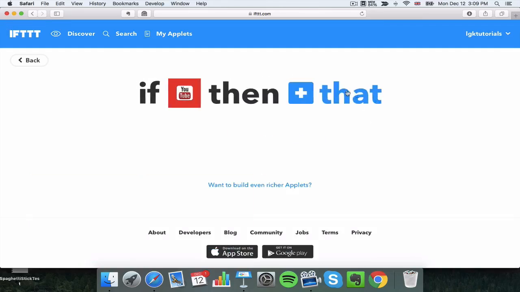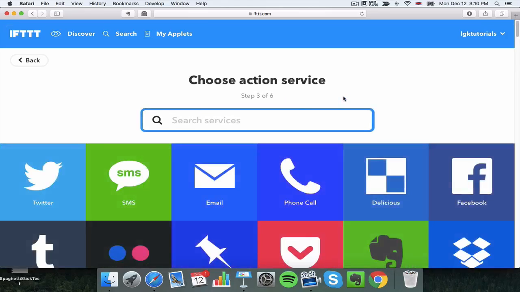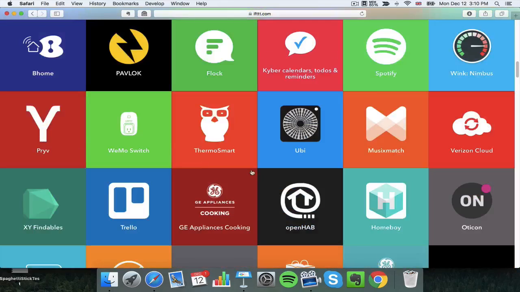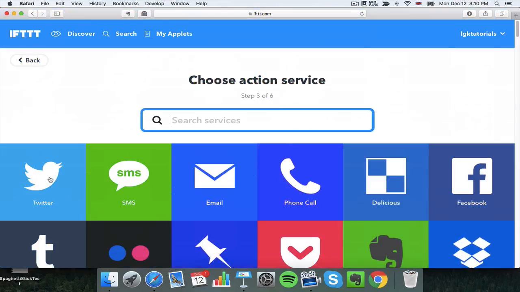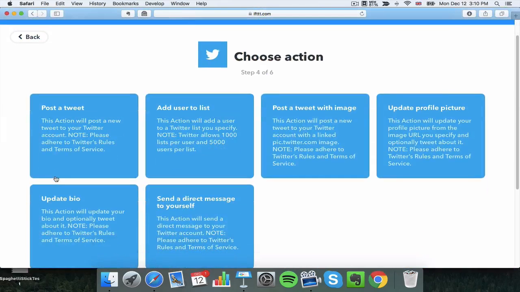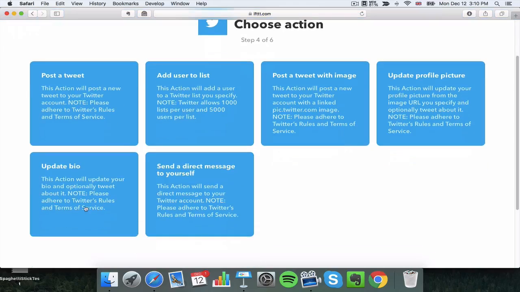Okay, and then we need to click on that. So if I upload a video to YouTube, then that, and then we need to go and find. There are so many things that can happen off the back of me uploading a YouTube video. For instance, let's select Twitter, and these are all the options that can happen automatically when I upload a video. Post a tweet, add a user to list, post a tweet with an image, update profile pictures, send myself a direct message, update bio, all sorts of things.